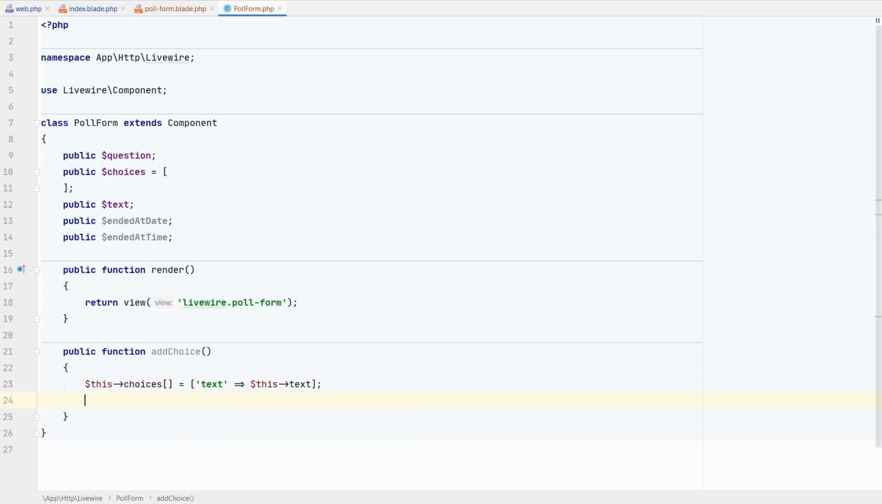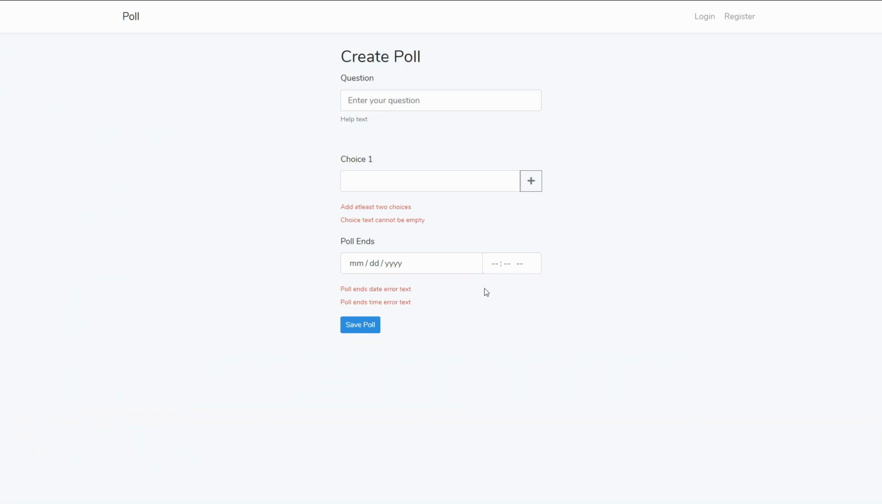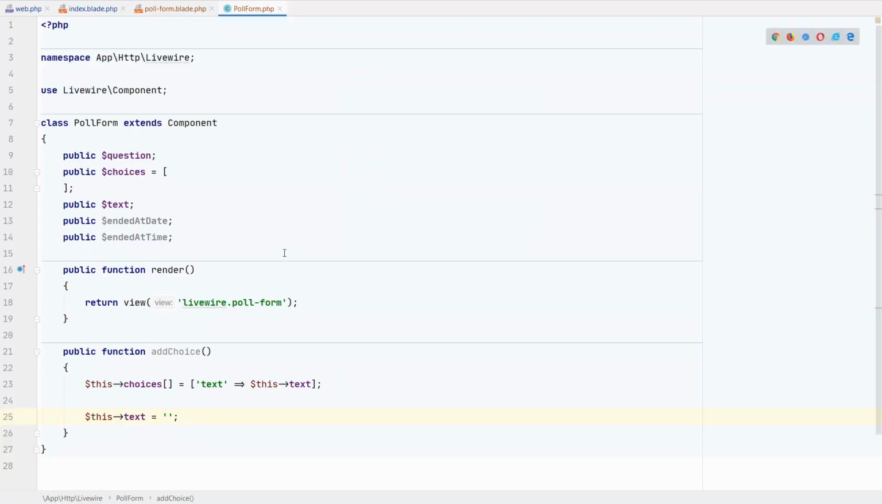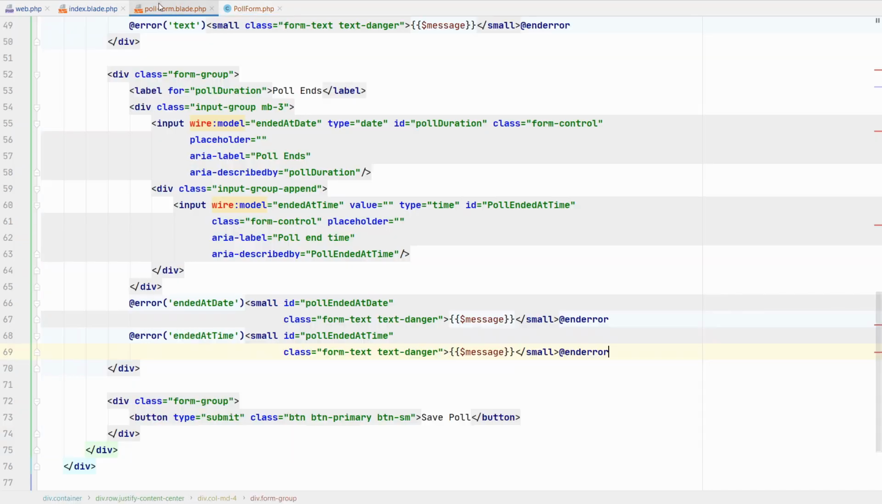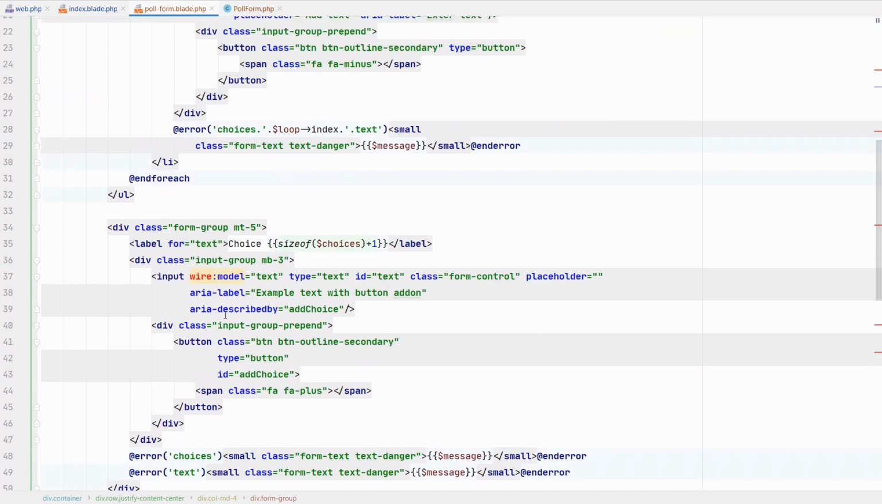Okay, then as soon as we add this text to the choices, we want to empty out the field so that we can add more. Okay, let's give it a shot and see if it works. No, it won't work because we haven't bound the action to the button. Let's do that now.